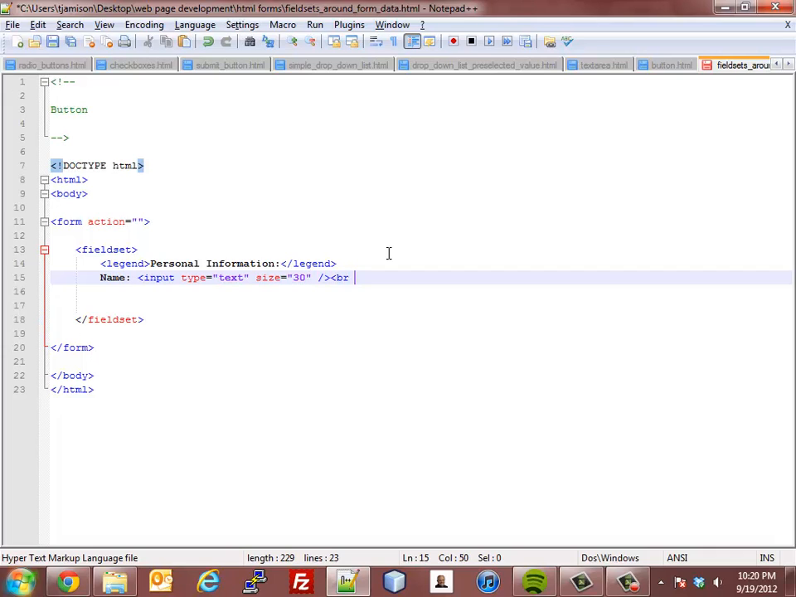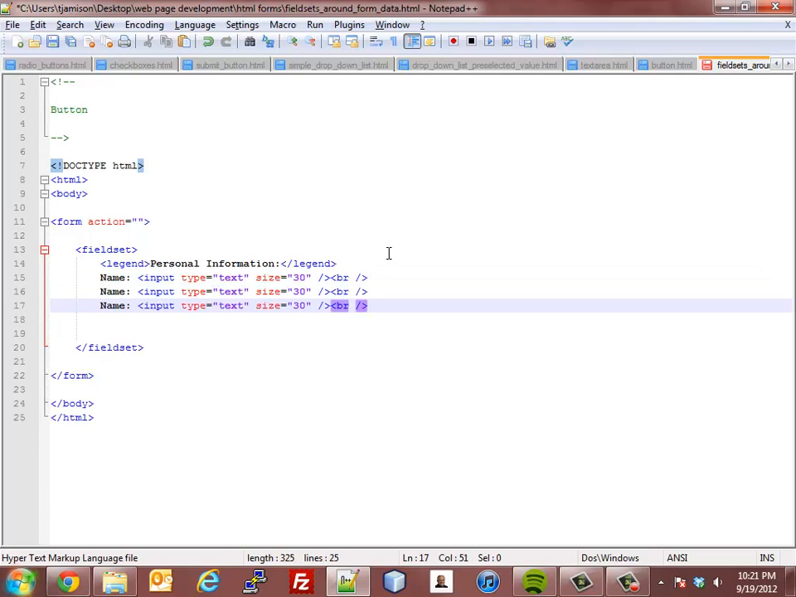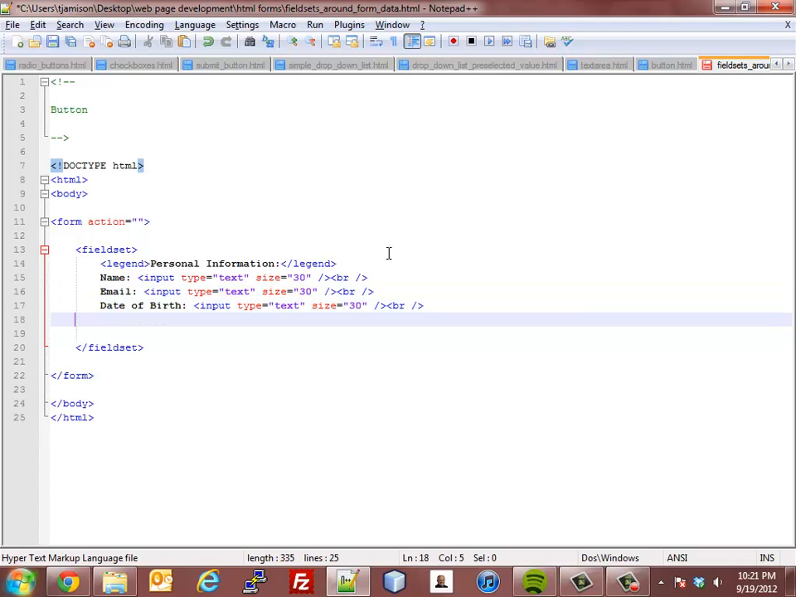And then I'm going to give myself a line break. Now I have two other fields that I need to do that are basically the same. So I have name, email, and date of birth. Just change the description here. Okay. And then my date of birth, I'm going to set that to 10 because it doesn't need 30 characters. And I'm also going to get rid of that line break at the end because that's the end of the form. Alright, so here's what we should see when I run this.